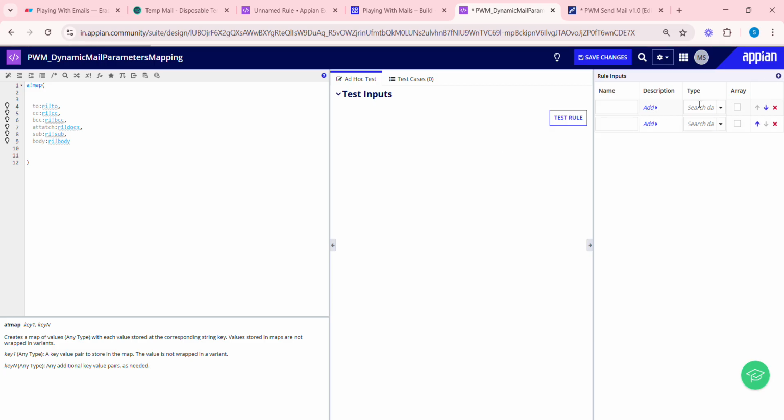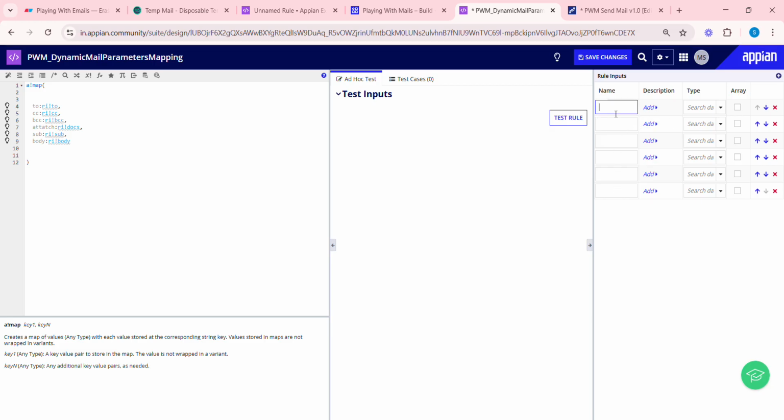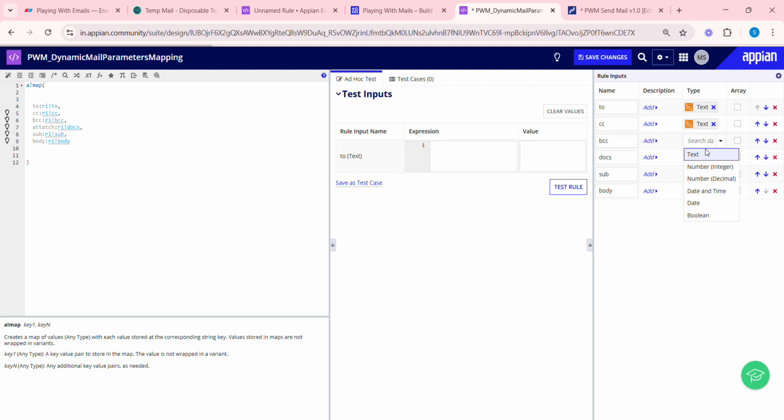1, 2, 3, 4, 5, 6. I will type To, then CC, and then BCC. Then I will type docs, then subject, and then I will type body. Now, this is a universal fact that To, CC and BCC are going to be email addresses. Either I can make use of text or I can make use of email address. Okay, I'm going to make use of text here.